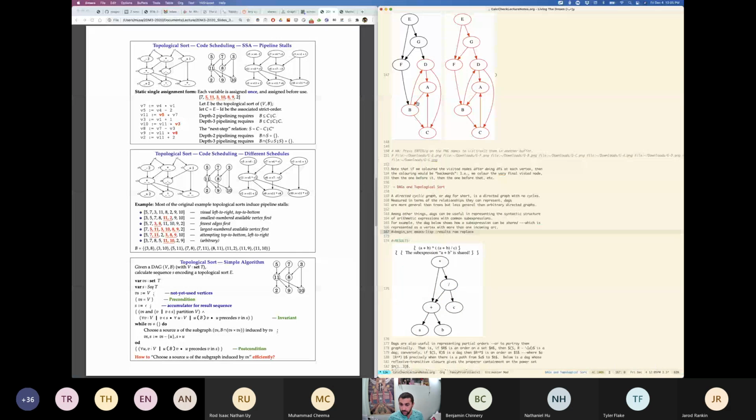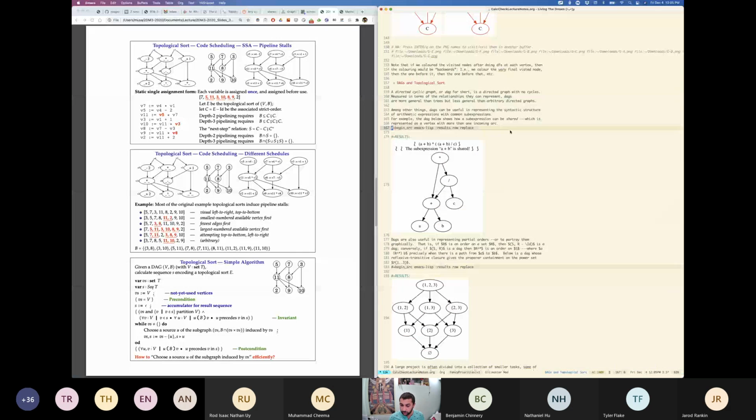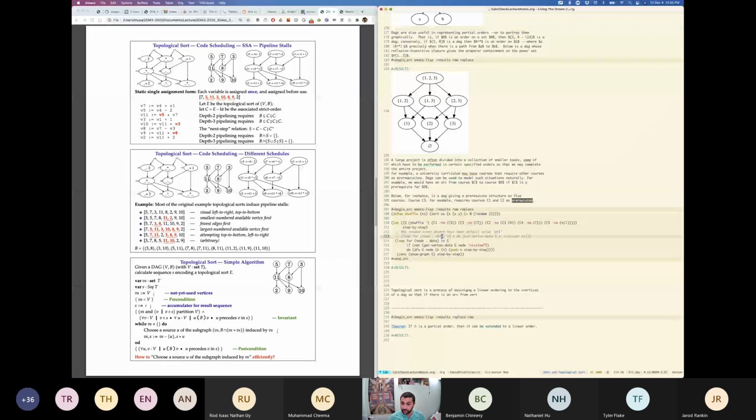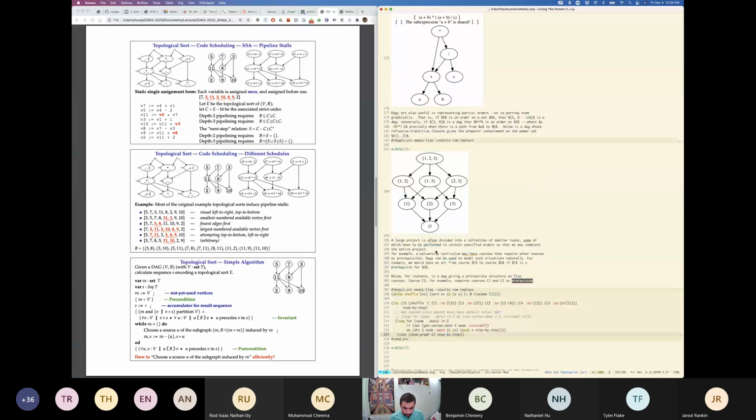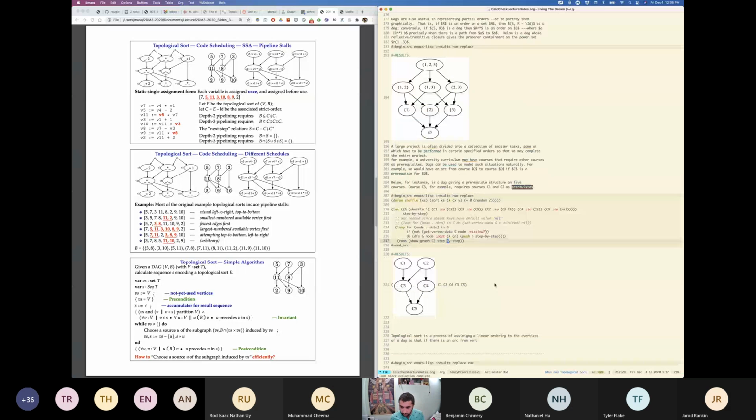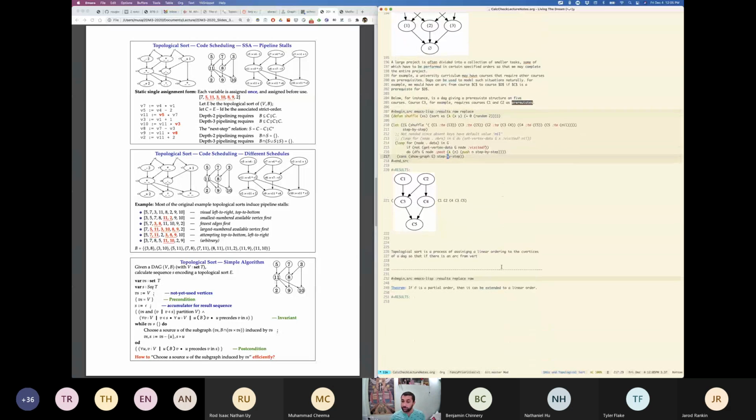OK, so the cool thing about topological sort is it gives us a nice way to organize a graph into a sequence. Do this first, then this, then that, then the third one. So here's an example. Let's say this is post. We're going to do this at the end. OK. So here's a simple graph.